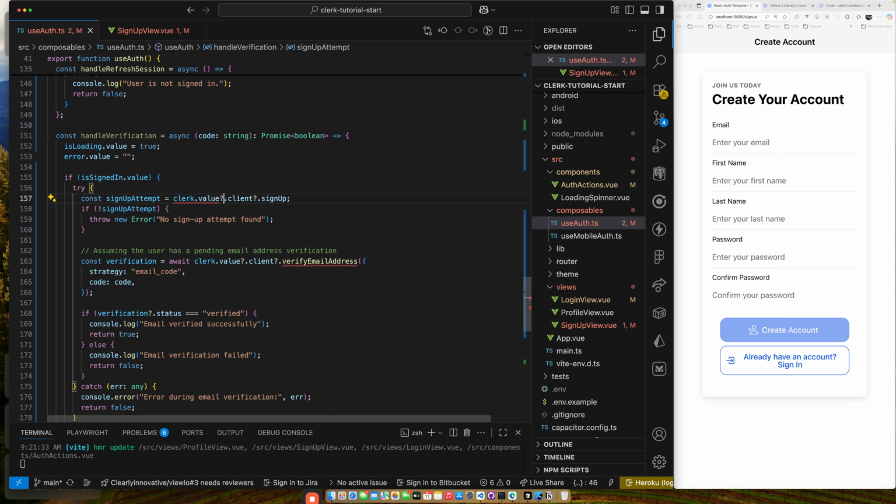Let me get that. So we're going to check to see if we have a sign up attempt. If there's no sign up attempt, we have an error. That shouldn't happen because that means we're in a bad state. And then once we're down here, if we have a sign up attempt, we basically take the sign up attempt. This once again must be Copilot throwing in old versions of the code.